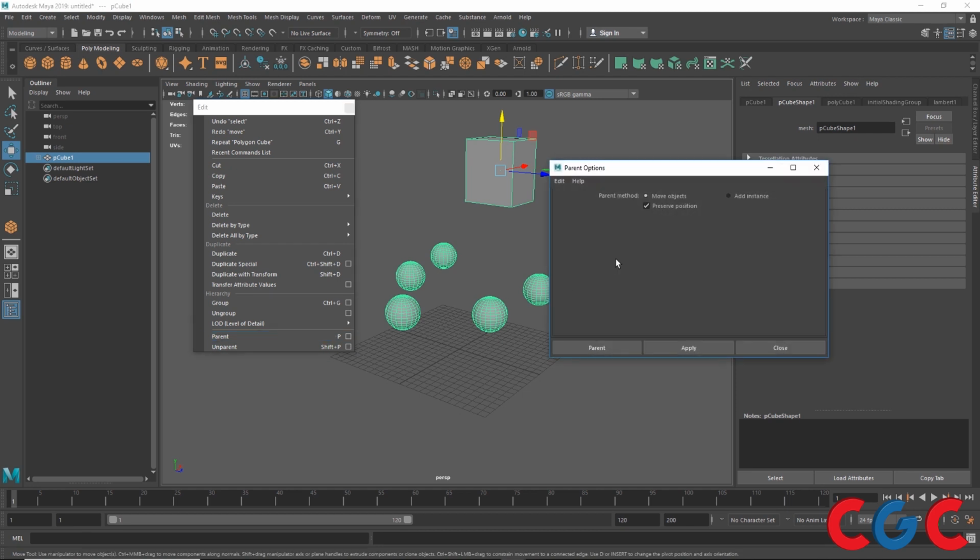When I go to the parent option, we have two things. One is parent methods, move object. Another thing is add instance. Instance we will see later, what is the meaning of instance. And then we have this preserve position.